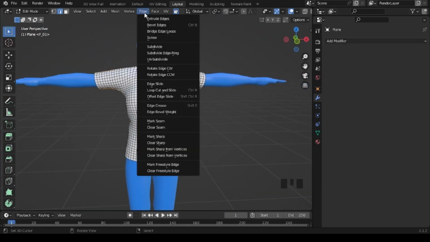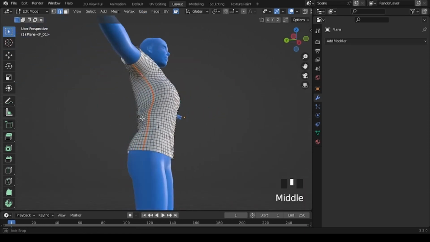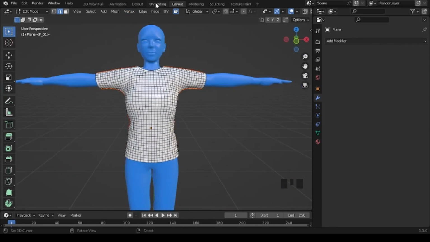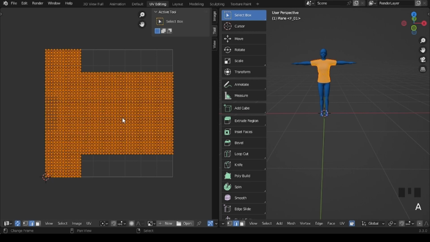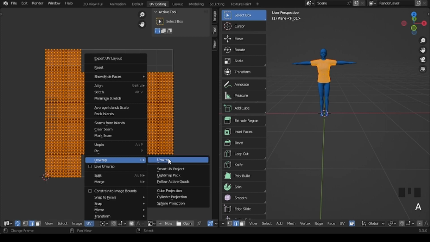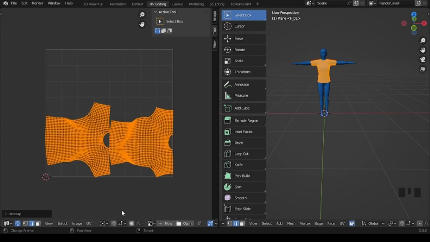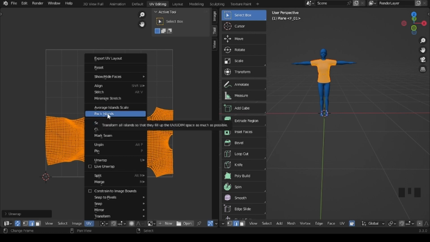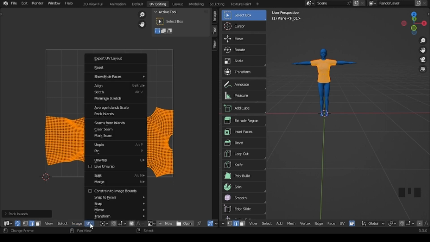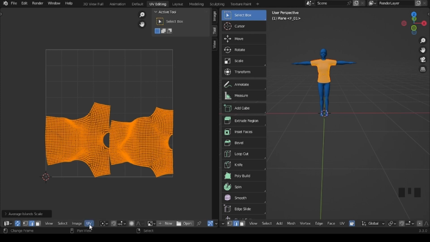So we're going to go to Edge and we're going to go Mark Seam. So those are going to be our seams. They turn dark orange. We have seams. So now when we go to UV editing, we're going to press A to select everything. We're going to go to UV, and we are going to go to unwrap. Just unwrap regular. And then we're going to go back to UV. We're going to go pack islands. No, I don't like that. Let's see, UV, average island scale. No, it's not doing what I want.